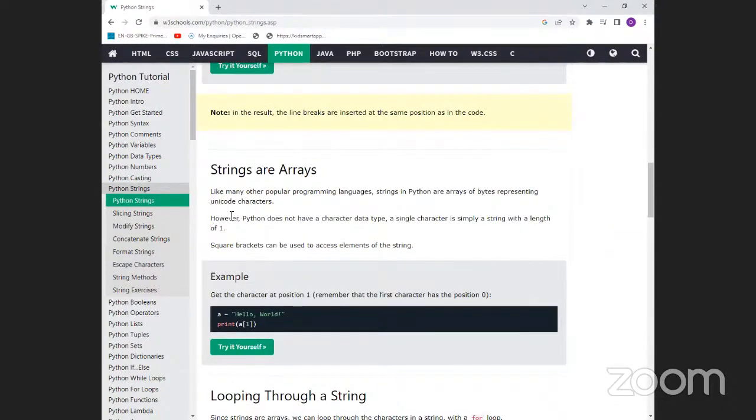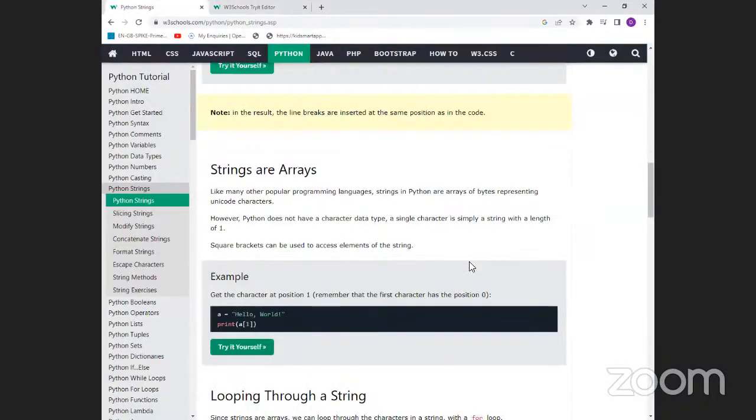Like many other popular programming languages, strings in Python are just arrays of bytes representing Unicode characters. However, Python does not have a character data type. A single character is simply a string with a length of 1. Square brackets can be used to access elements of the string. So by that, it basically just shows what letter is there, and remember that the first character has a position of 0.